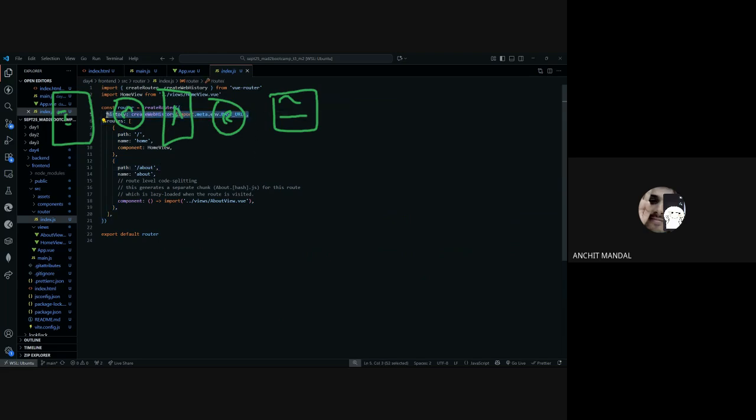One key is history, and the second one is routes. And that routes is basically an array, right? Within that array, I have smaller JSON objects. See, this is one, and this is the second one, right? So what are we doing?